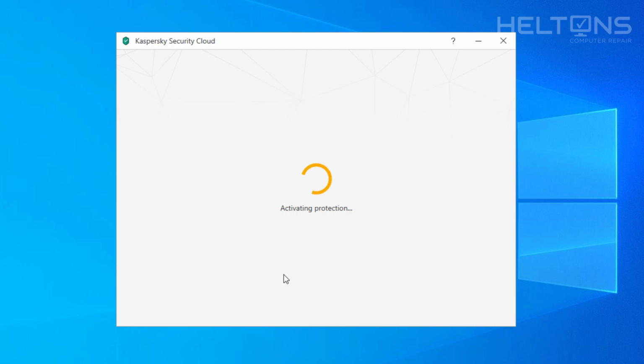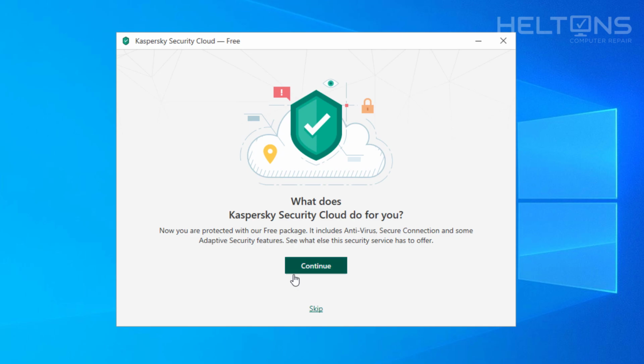And it tells us it's activating the protection. And it tells us what does Kaspersky Security Cloud do for you. Now we are protected with a free package that includes an antivirus, secure connection, and some adaptive security features. See what else security services we offer. Pretty much wants to continue into more details.